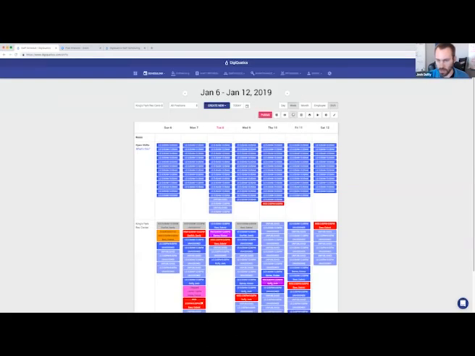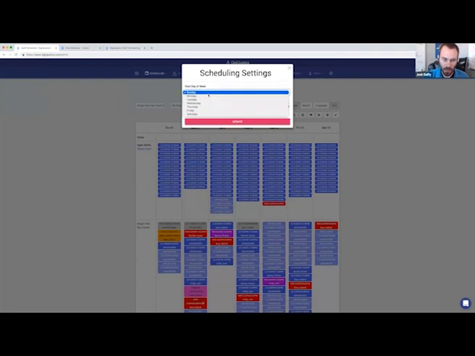Publishing, auto schedule, templates, copy from previous week, printing, schedules. Oh, so if you have a different day of the week, like you start your week in terms of payroll on Monday, you can just change that.